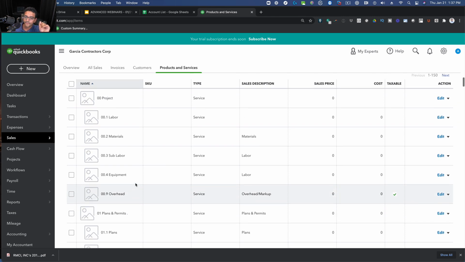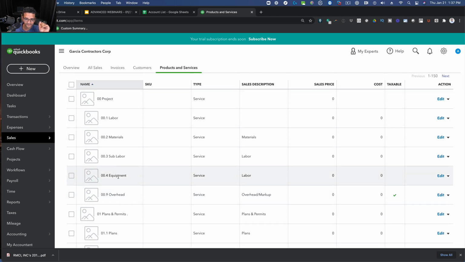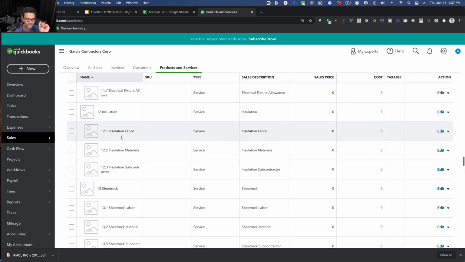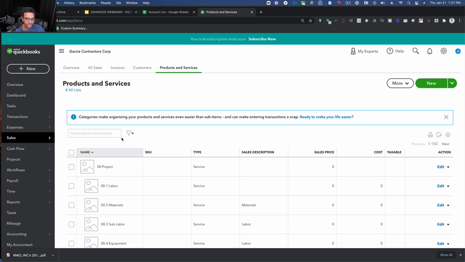Okay. So that's the only thing you need. You're just going to need these first 9 that you see here. Everything else is more for a general contractor, so you would just get rid of those if you don't need them. Okay, you don't need them at all. Okay, all right. So that's it.